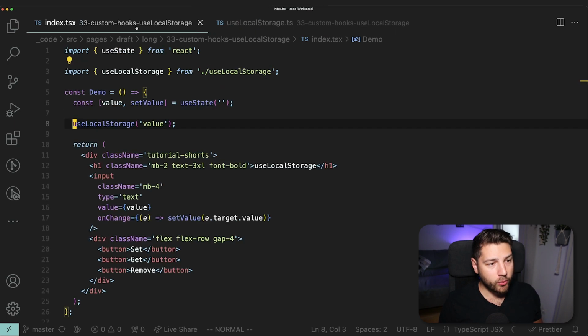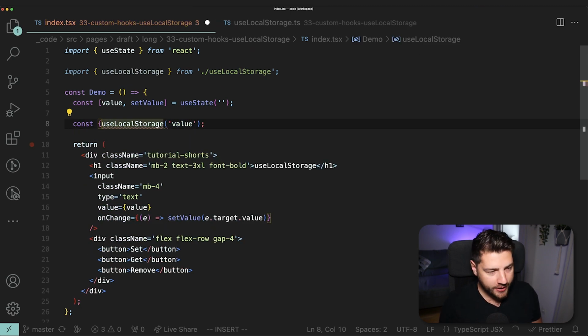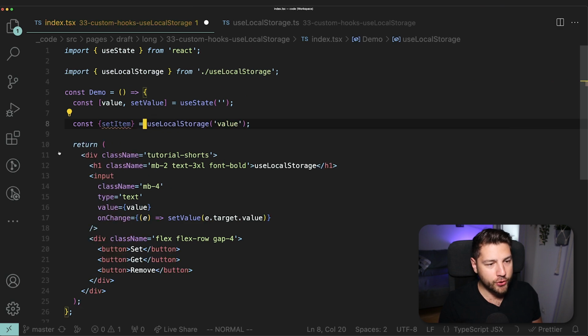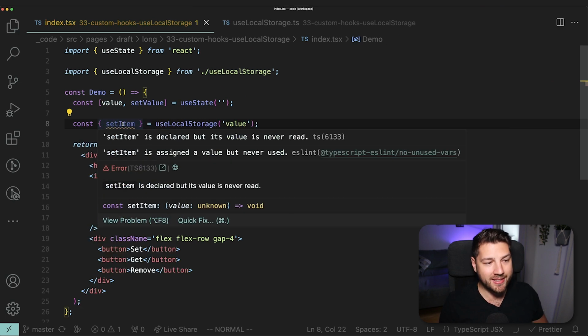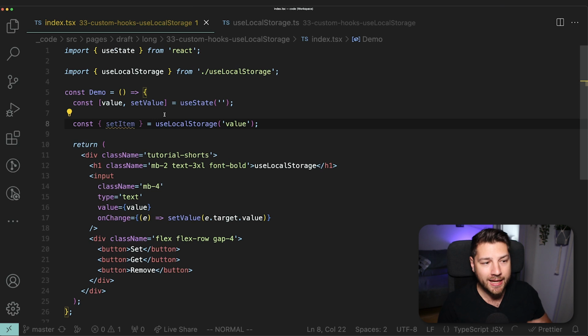And then in the parent, where we actually used our hook, we can now access this new setItem function. We can do const and then some object destructuring, setItem equals useLocalStorage, right? We've accessed the setItem function directly from useLocalStorage, and we're going to access the other functions that we're going to create shortly in the same way.